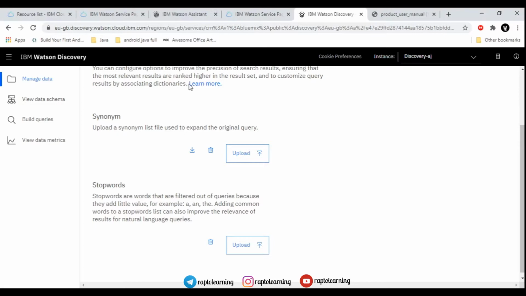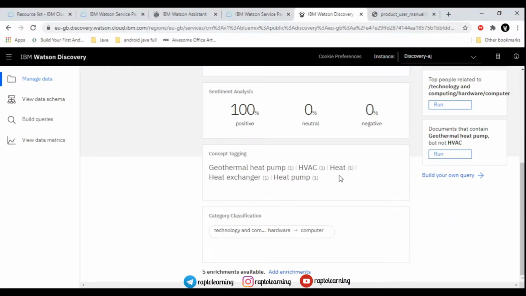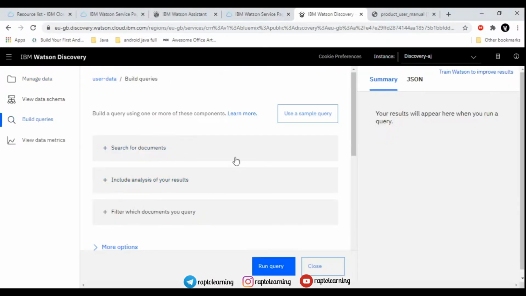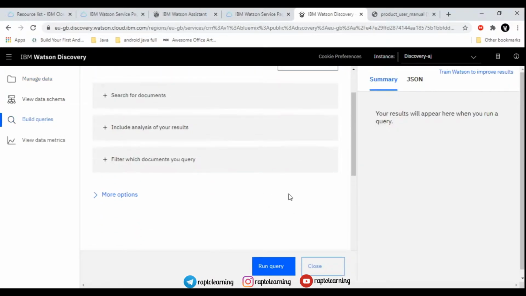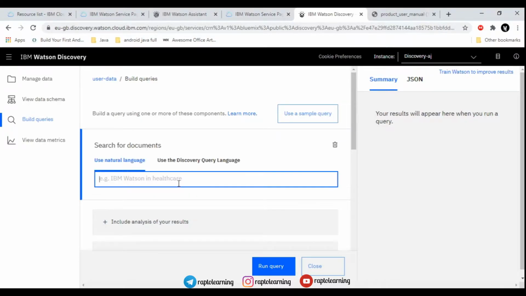So, now we will get started with what we are going to implement, right? So just come here to overview again. So make sure that this is 100% positive. This doesn't matter in the future, right? So don't worry about that. So just go on build queries. This is not actually a thing which we are going to implement. I'm just going to show you what these queries are and how to search for them.